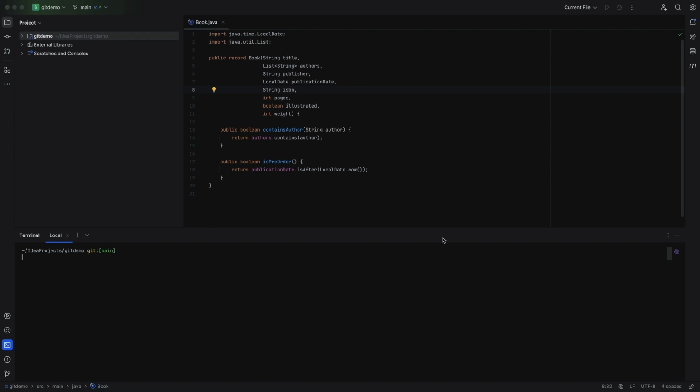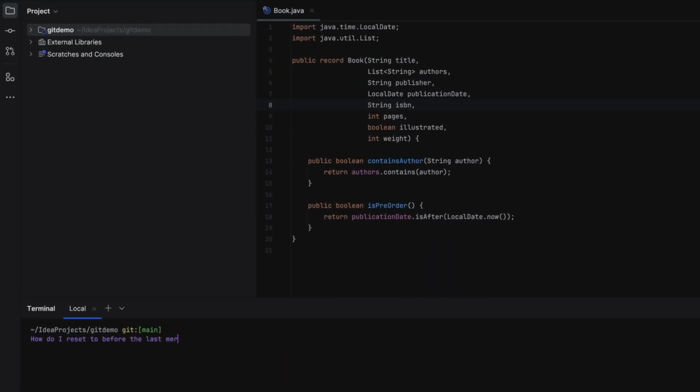Finally, AI Assistant is available in the new terminal to help generate commands that you might need. For example, what if you want to go back to the state before you did that last merge? To ask AI Assistant, click the AI Assistant icon on the right.